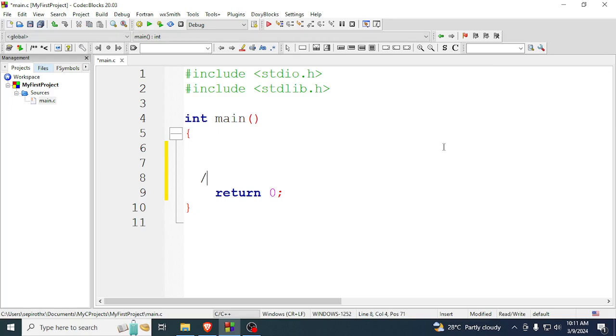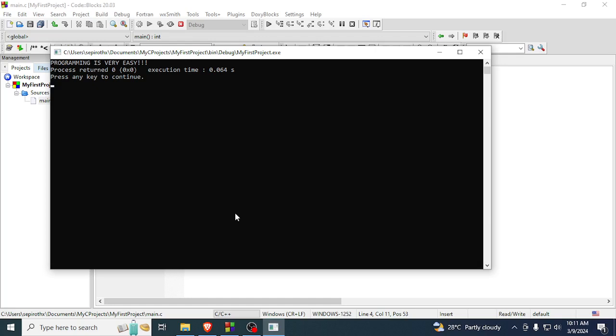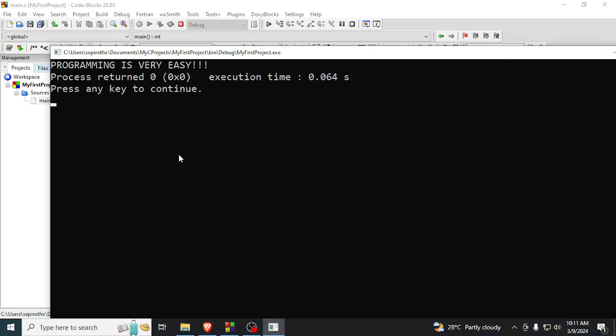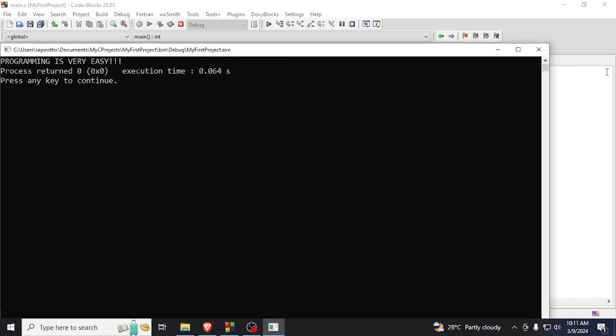Alright, so let's change our output here. Let's recreate our main function. Instead of hello world, let's write our favorite mantra, which is: programming is very easy. Programming is very easy. There you go. So let's click build and run. There you go, we get the programming is very easy output.